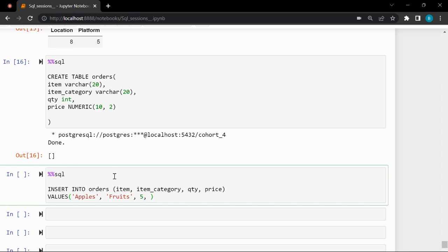And what's the price for each of these? Let's say 700. Now I want to do a bulk insert so that we could have meaningful data. Then the next is iPhone. And in item category, where would you put the phones?